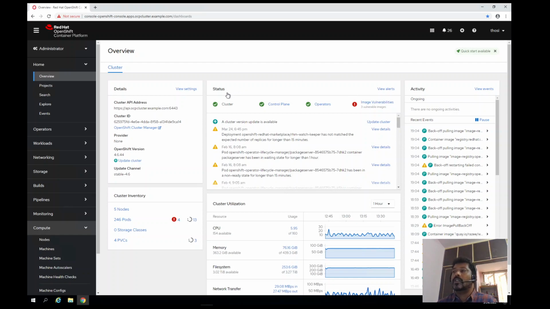In the middle is the section called the status panel, where you can see the cluster should have a green tick, and the control plane, which is the master nodes, are in green. That means each and every component of the master nodes is in sync, and the operators, which are the cluster operators, ensure the cluster is in sync. So these are all green. There are image vulnerabilities, three of them, but of course we will see that later.